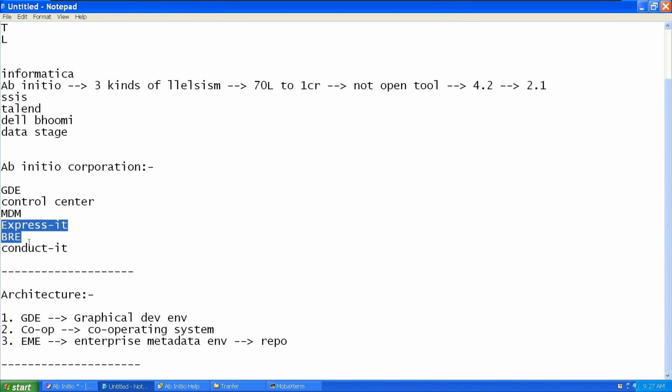So as I mentioned, when I joined my present organization, in the job description I saw BRE, Express IT, Control Center. I thought they were very advanced topics, but only minimal usage is being done. So, Anil, on what topics did you get questions in your second project, third project? In GD and Conduct IT only, I got n number of questions.